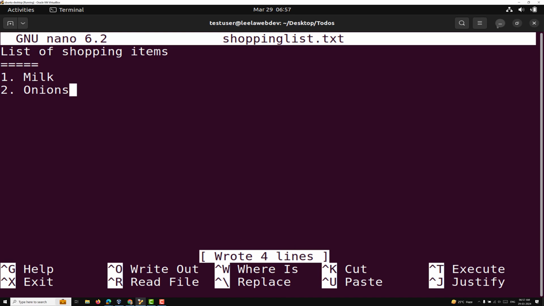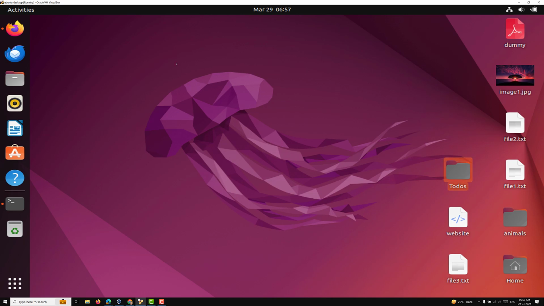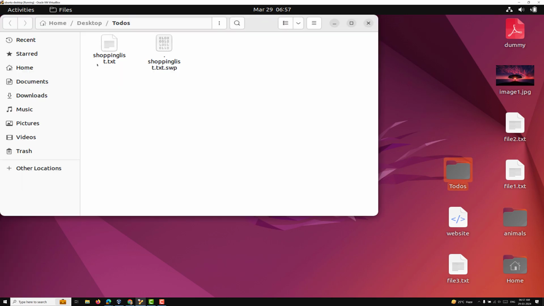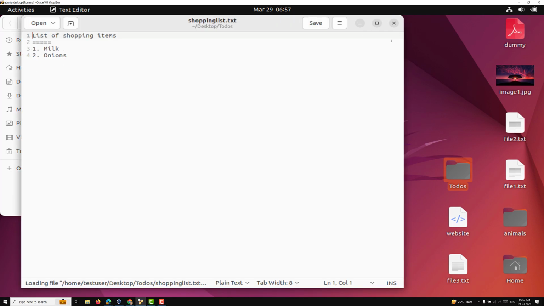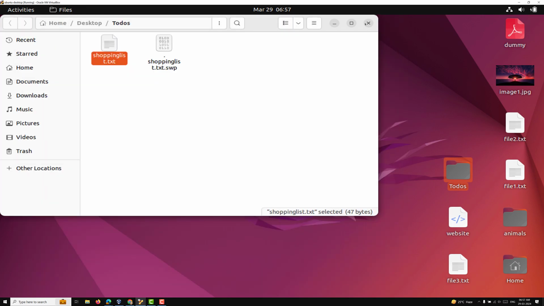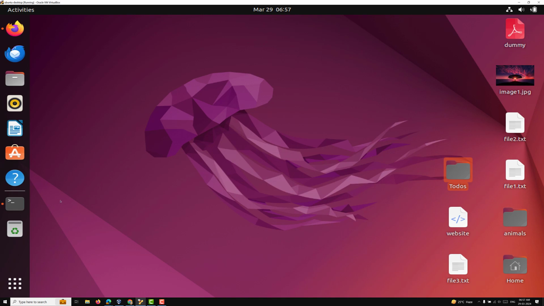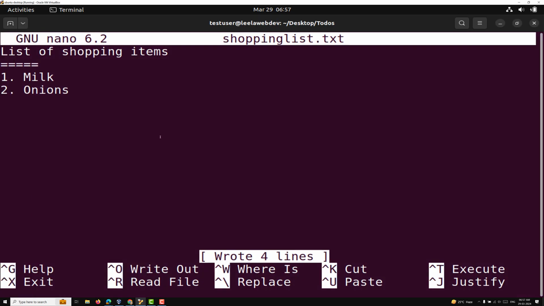Now if you try to open the same text editor in the to-dos, let's see whether the data has been saved or not. See, the data is there. So for saving the file, we need to use Ctrl O. Whatever you want to write, you can use Ctrl O.